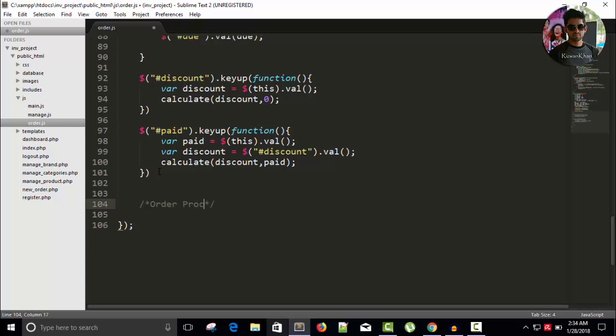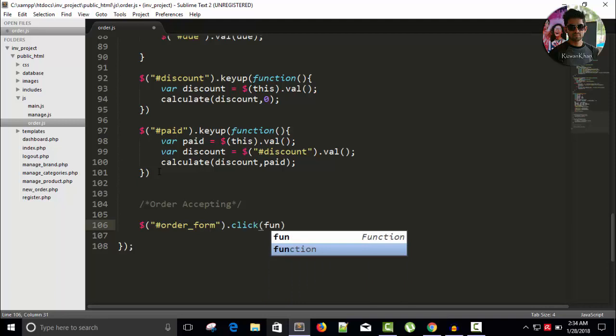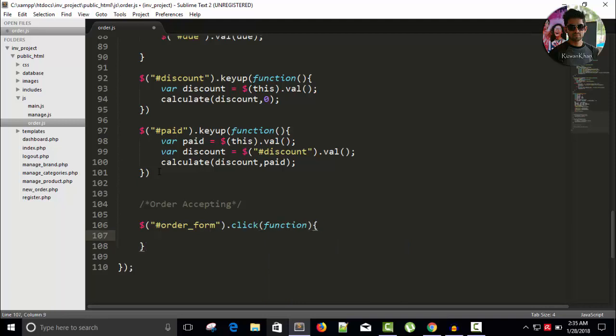Order processing, okay, order accepting. What you can write better, you can write what I'm writing here. Order form dot click. We will use an anonymous function, because it doesn't have a name.